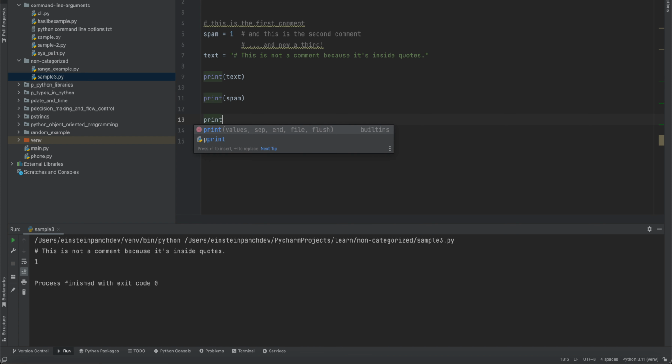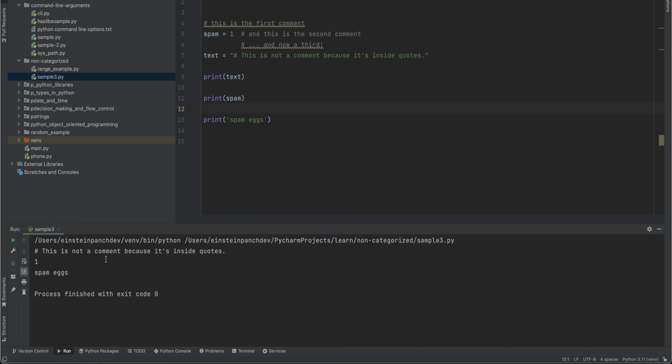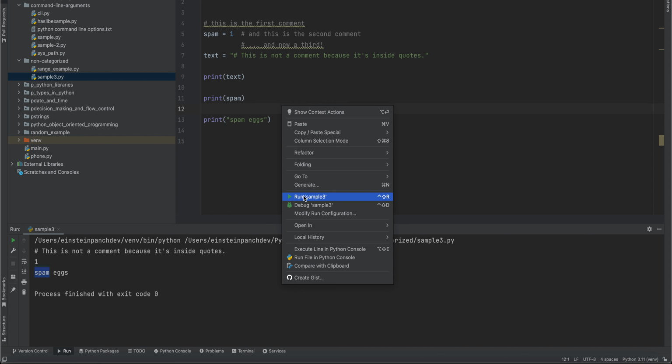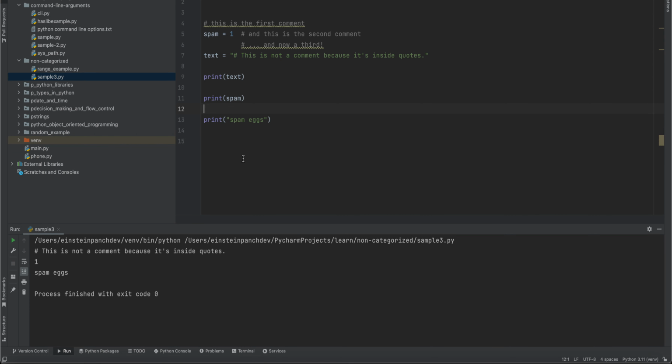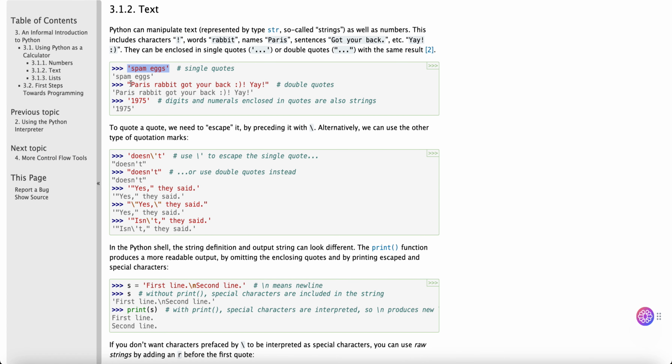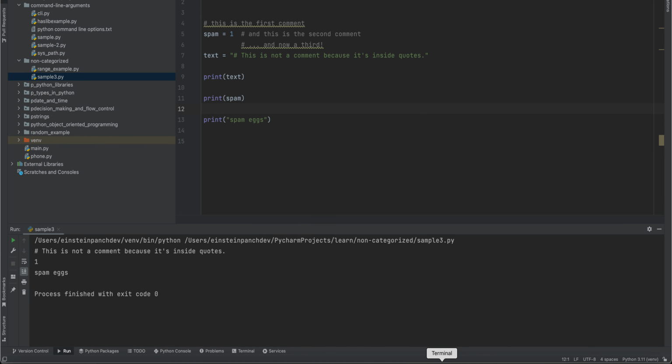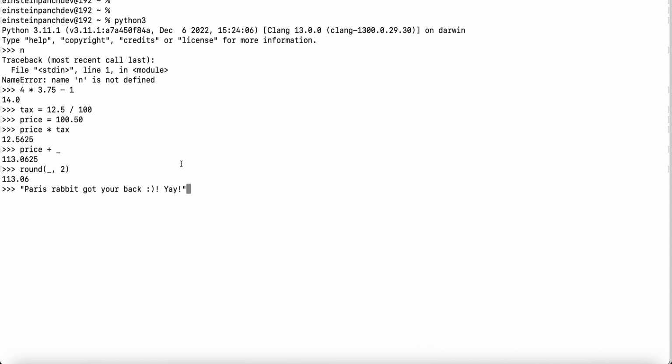For example, print 'spam eggs' in single quotes, and it will print spam eggs. You can also print it in double quotes like this. In interactive mode, if we try this one, it will print the same. Paris, rabbit, got your back.